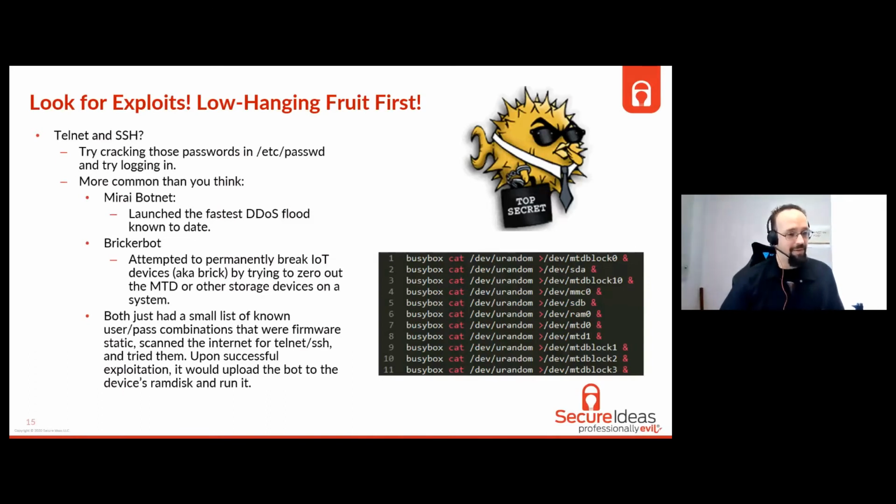So next up, we move on to looking for exploits. After we've figured out these are the things that should be running, let's try looking at things. Is Telnet or SSH running? If it is, did you crack the password successfully? You can just log in at that point. And like I said, there was the Mirai botnet that actually made use of that.